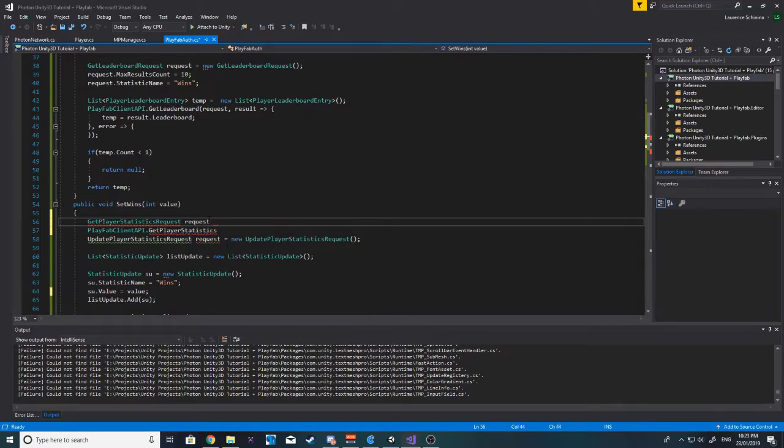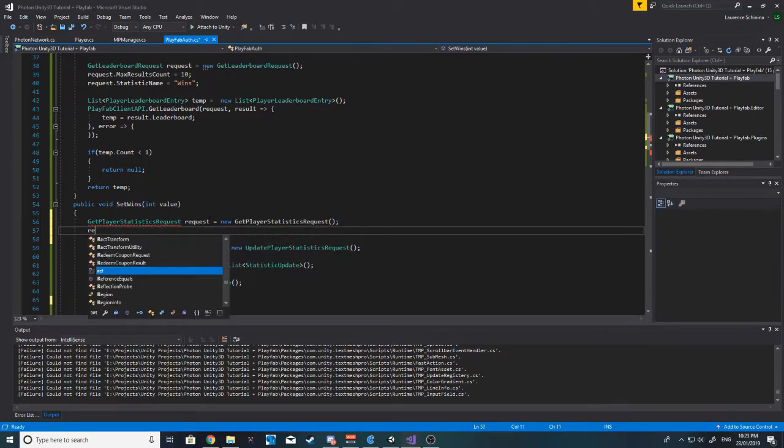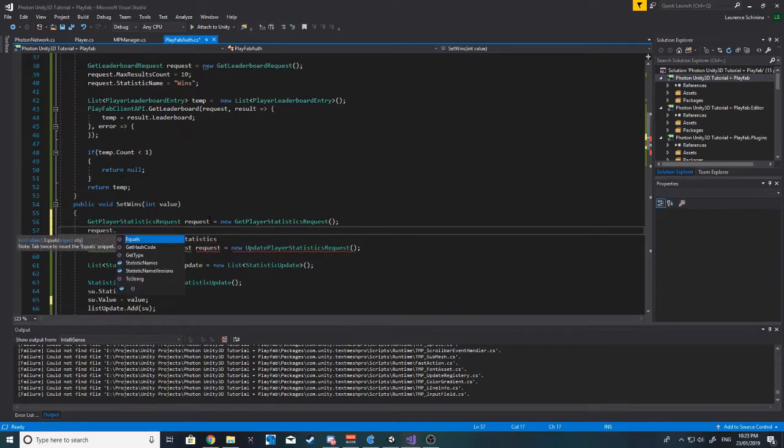I'm going to call it request equals new get player statistics request. Now inside this request, it's going to want a statistics name. In this case, all you want is wins. Oops, sorry, I've done this the wrong way. You want to make it equal to wins. I'm doing this anyway, we may as well quickly pump it out.